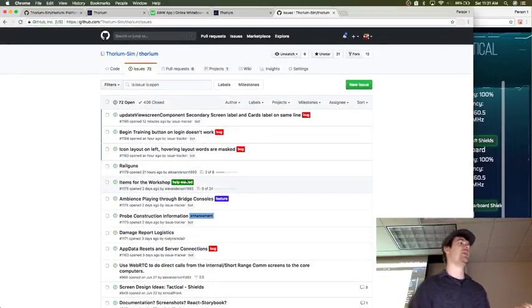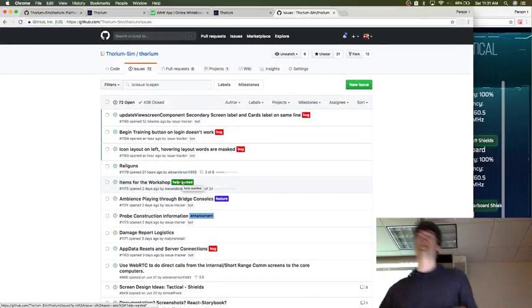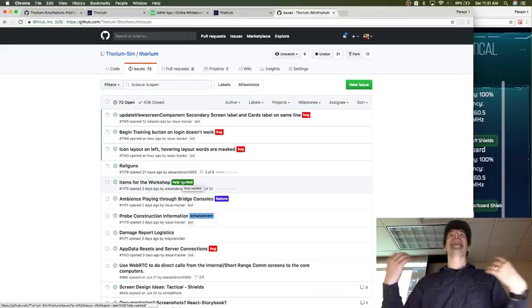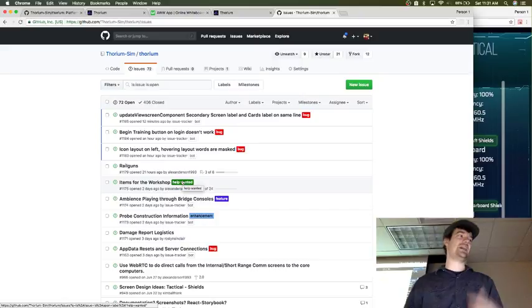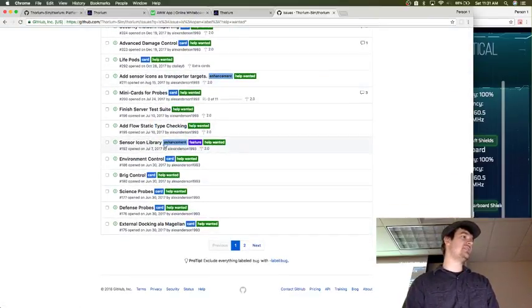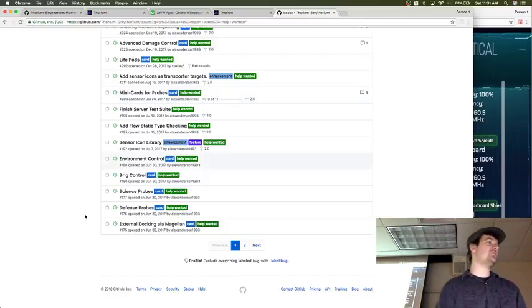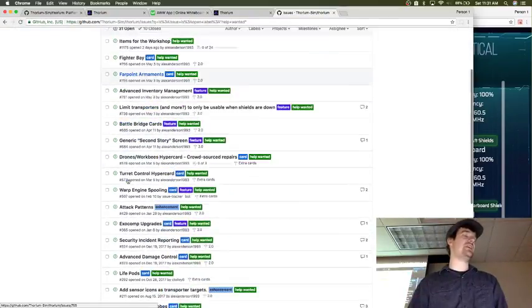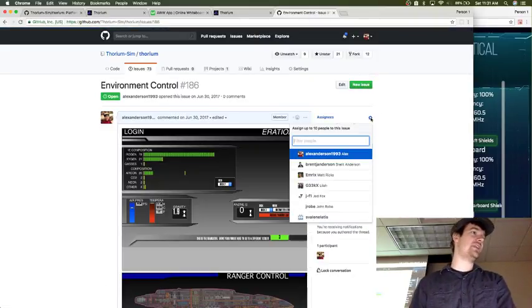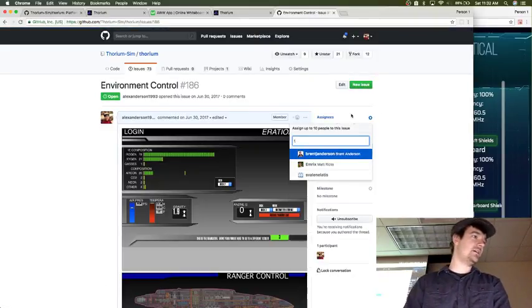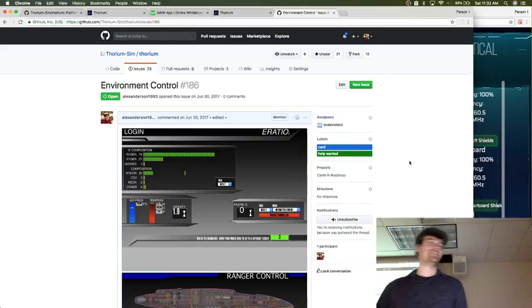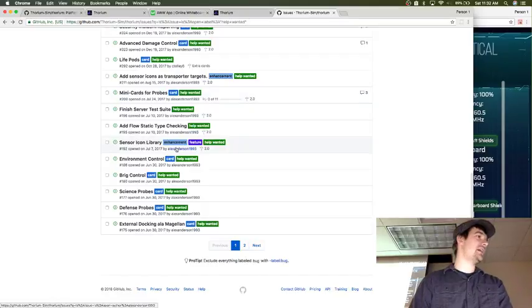And I have this help wanted tag for stuff that I think would be good for people that aren't me to work on and help out with. So there's a number of screens, features, and enhancements that I think anybody could work on. And actually, this environment control one is being worked on by Tyler. So let me throw you on there, Tyler. Thanks, dude. That's awesome.